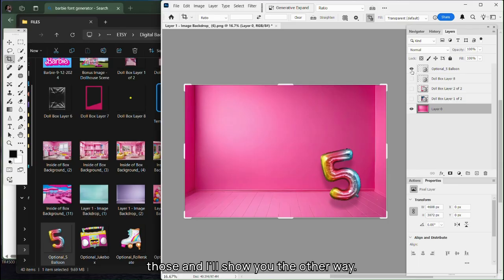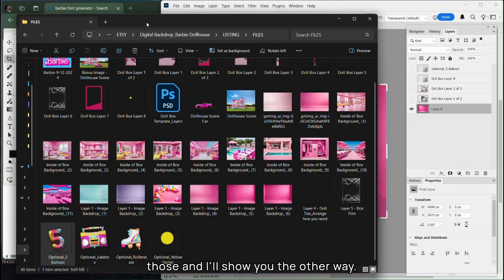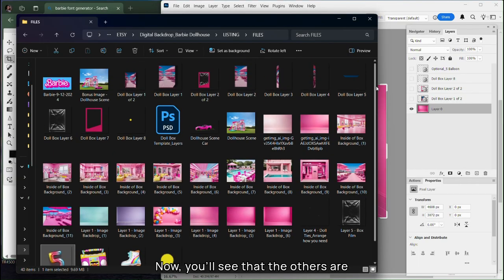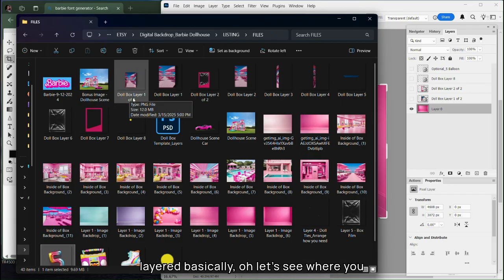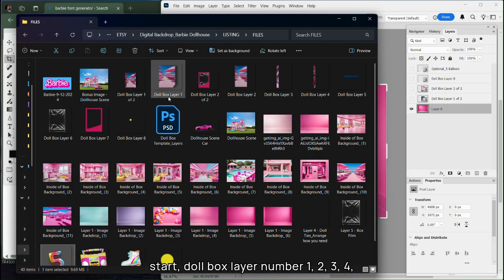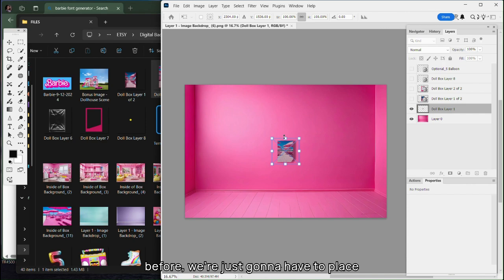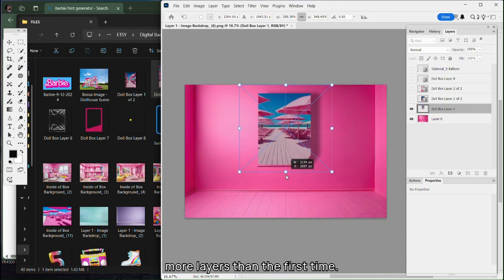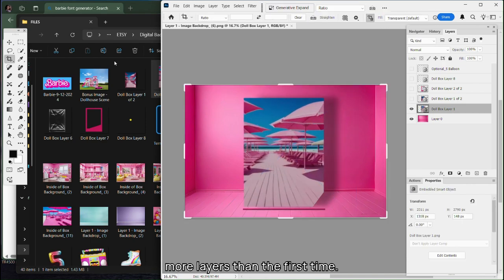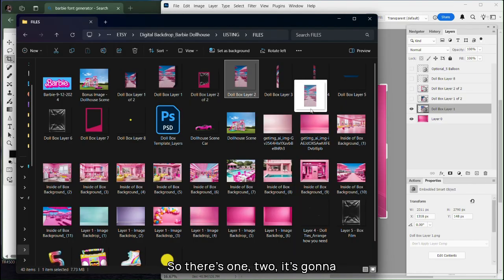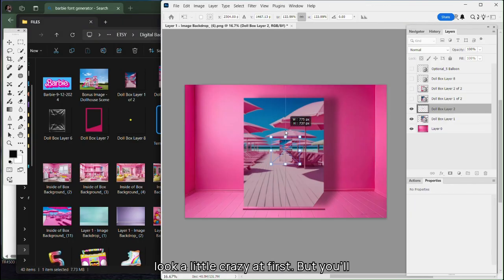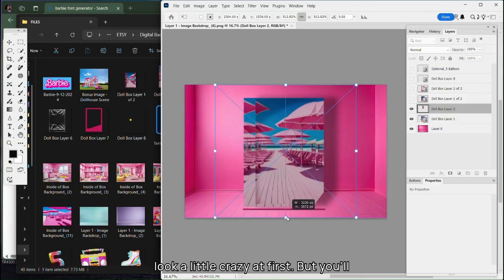We're going to get rid of all those, and I'll show you the other way. Now, you'll see that the others are layered basically, let's see, where do you start? Okay, doll box layer number 1, 2, 3, 4, and so on, all the way to number 8. So we're just going to do exactly what we did before. We're just going to have to place more layers than the first time. All right, so there's 1, 2. It's going to look a little crazy at first, but you'll see it start to come together.